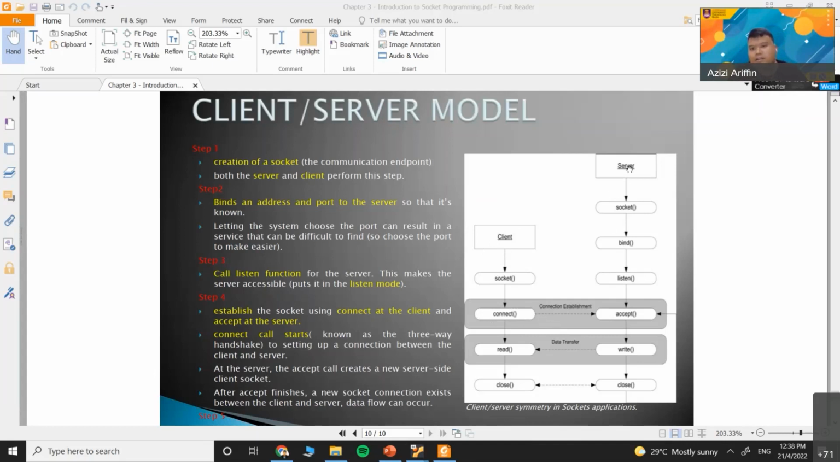Then what happens at the server side? Using the accept function, the server will accept the connection, then it will create another socket for that particular connection. So if, for example, we have multiple clients, then it will create multiple sockets. Once the three-way handshake has completed, the data transfer can occur.